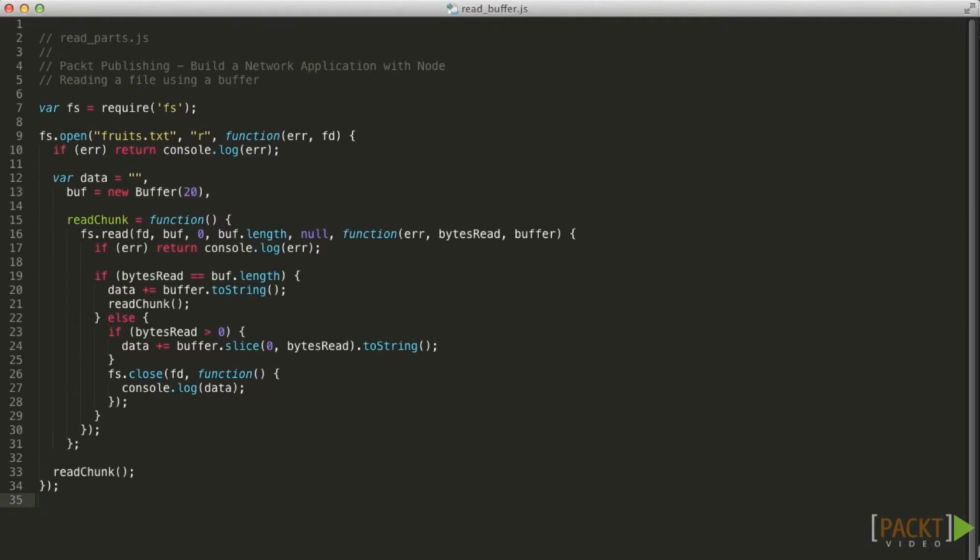Before we can do any reading or writing, we need to get a file descriptor for the file. This is done with the open method, to which we pass the path of the file that we want to open. We also pass it a flag representing the way we want to open it. If we only plan to read from the file, then we can use the r flag.